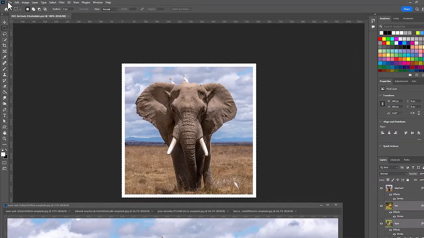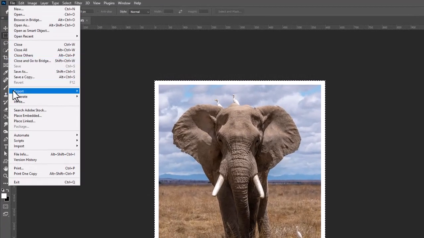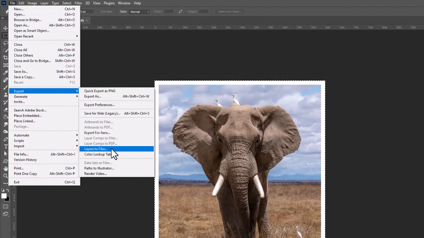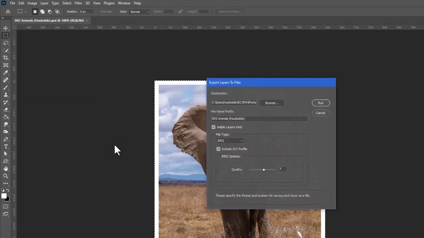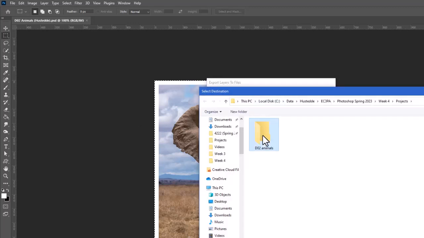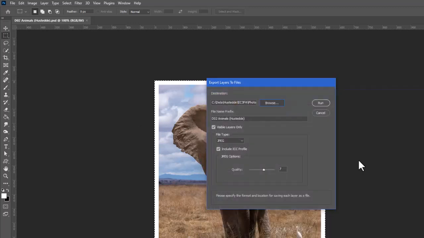So here's how we're going to do that. We're going to go to the File menu and choose Export Layers to Files. Brings up a dialog box. I can browse for where I want those to go. I want this to be in the DO2 Animals folder. I can give it a file name prefix, so every file would start with a certain name. I'm actually going to delete that. I don't want a prefix. I'm going to keep my file names pretty short. I'm going to only export the visible layers. So remember I turned off that black layer, so that won't get exported.